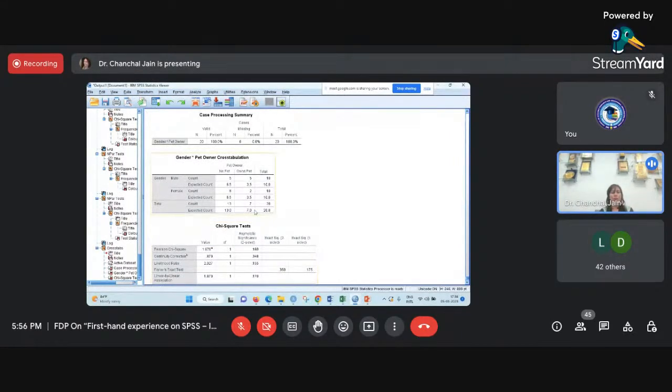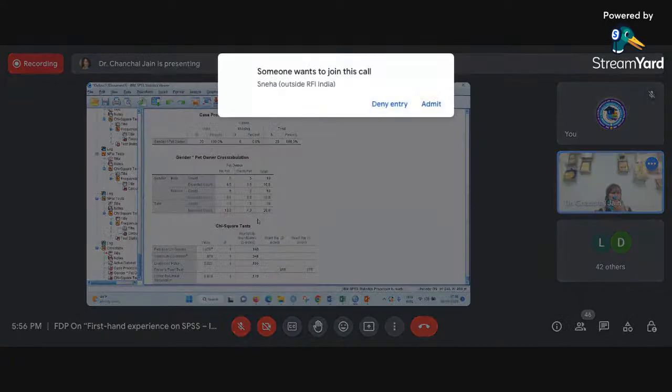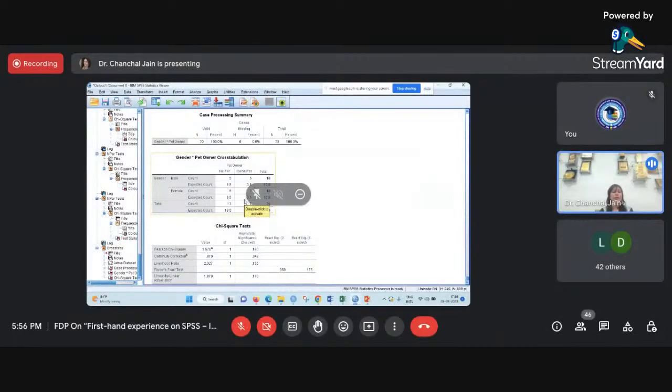So this is the output for chi-square independence of association. The first table, which is for the combination of gender and pet ownership, shows that we have a total of 20 observations. Nothing is a missing value. So the total observations are 20.